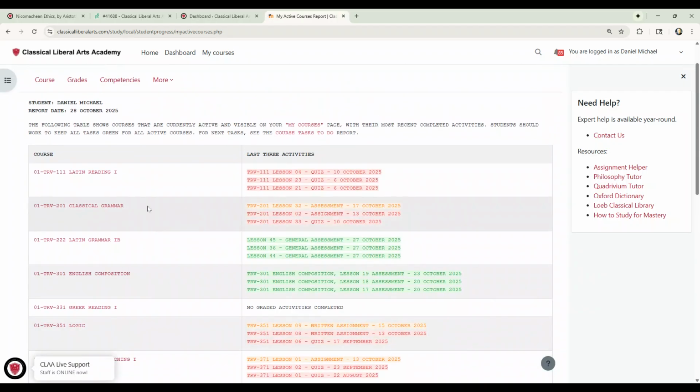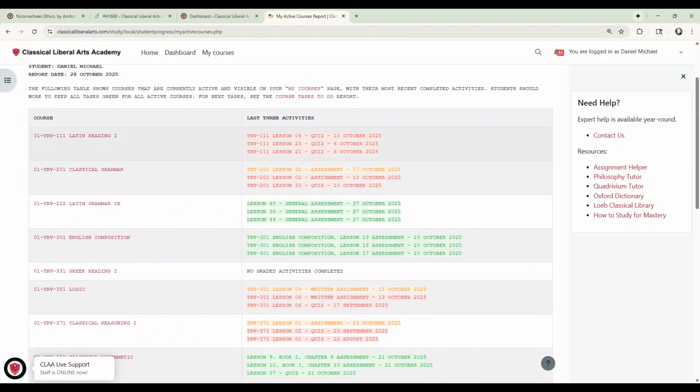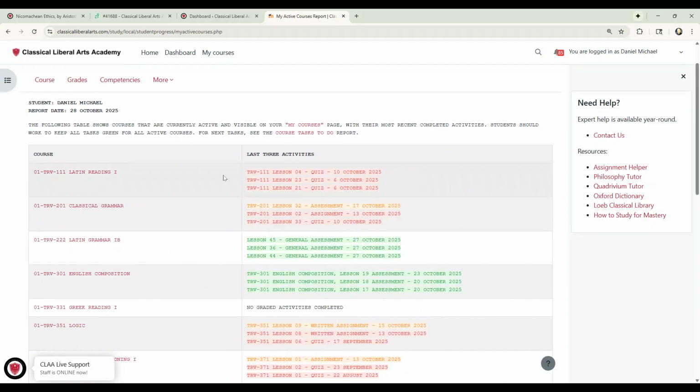However, we can also see that in some courses, progress has not been made. He has not made progress in Latin reading in the past 2 weeks, or classical grammar, or this logic course. So we can see that there are some strong areas where he's been focusing his work, and there are some weaker areas where he needs to give some attention to get them caught up. This report provides students with a very helpful way of prioritizing their daily activity, because they can look and see how their progress looks with respect to different courses.